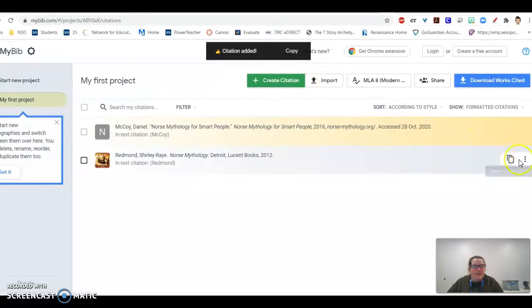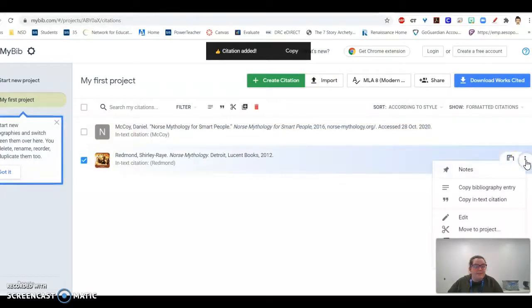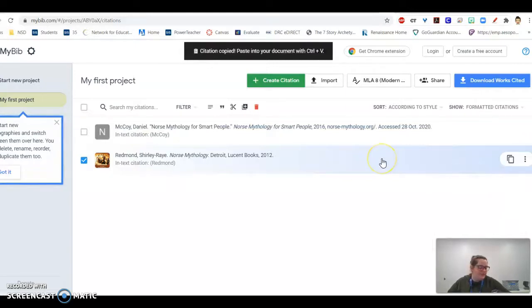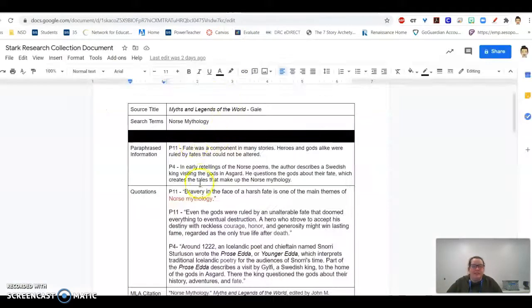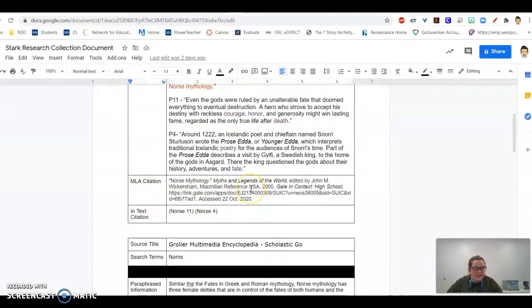In order to copy that full MLA citation, I'm going to click the three dots on the side and click Copy Bibliography Entry, and then I'll be able to upload that to my research collection document where it says MLA citation. All right, that's it.